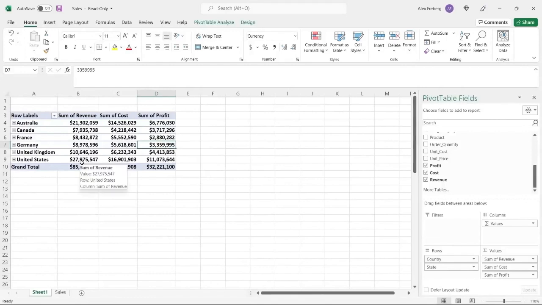Now the revenue is how much is actually being sold. So for the United States, it was 27 million. Now the cost is how much did it cost to manufacture or store or distribute all of these products. So that was 16 million. And the profit is actually how much money is being made. At the end of the day, after all of their costs, after all their employee costs, after everything, the United States is still making $11 million.